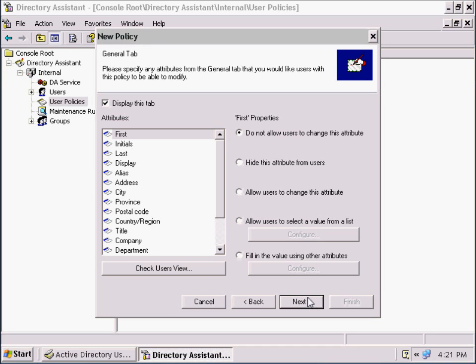To allow users to change a field, you select the field from the list and then select one of the options on the right-hand side. The options available include: do not allow users to change the value, hide the value on the web pages, allow users to change the value, allow users to select the value from a list, or you can have it fill in the value automatically by typing in text or choosing other fields.